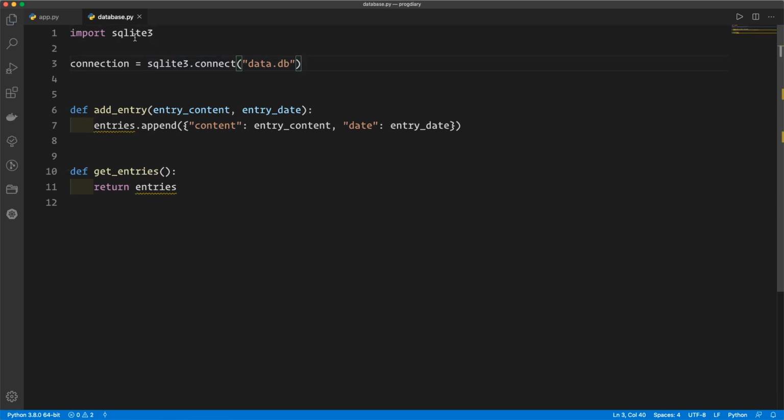Let's save. Notice that any underlines and stuff should disappear at this point. If you get any errors saying sqlite3 module not found or something like that, then ask away in the course Q&A, because sqlite3 should come with Python. There should be nothing that you have to install at this point.